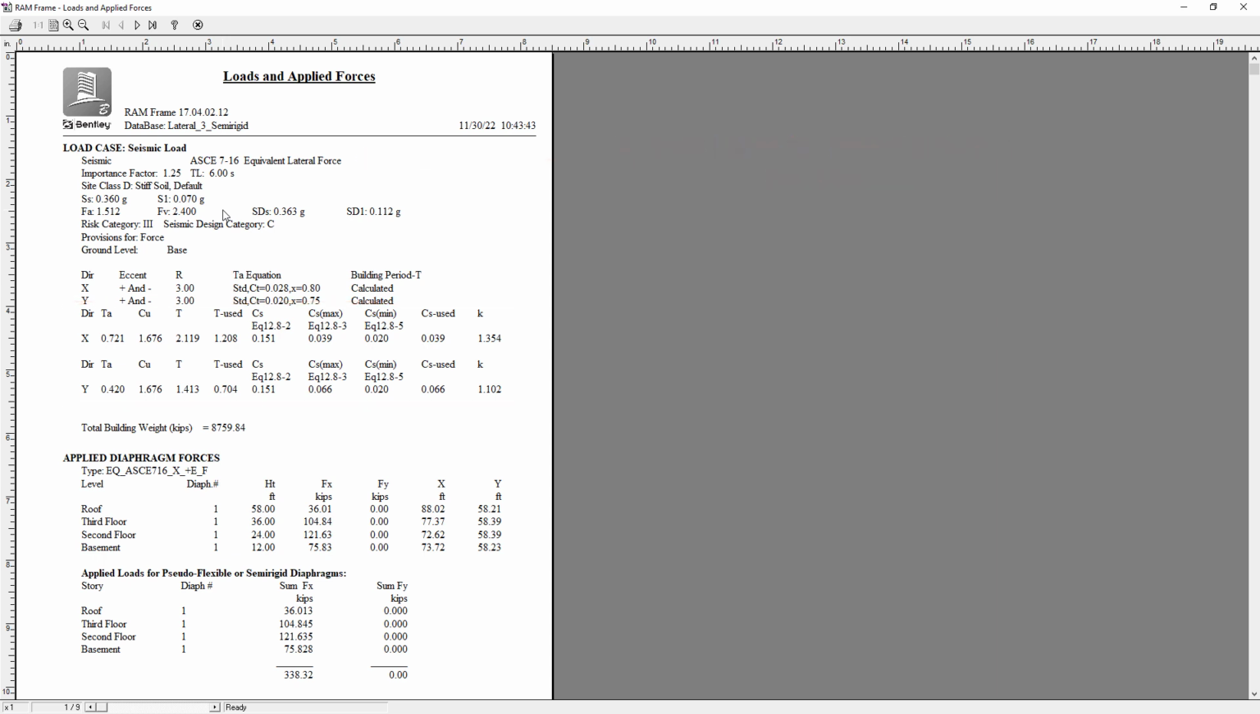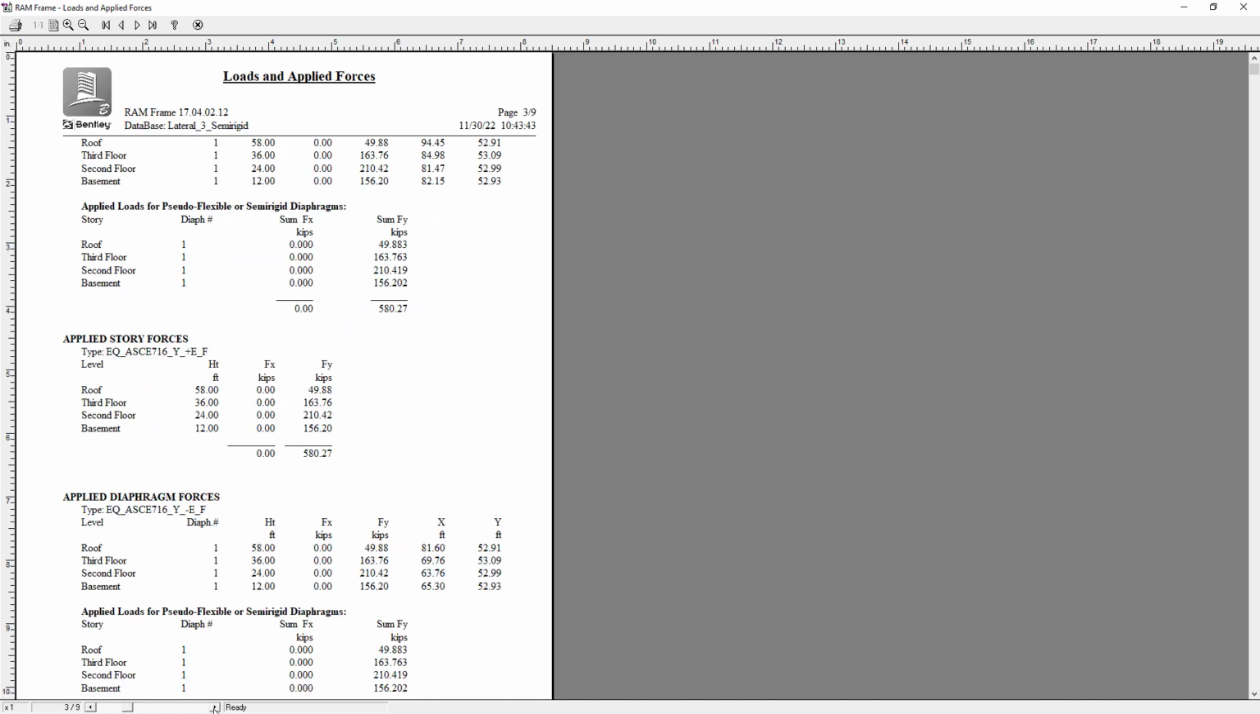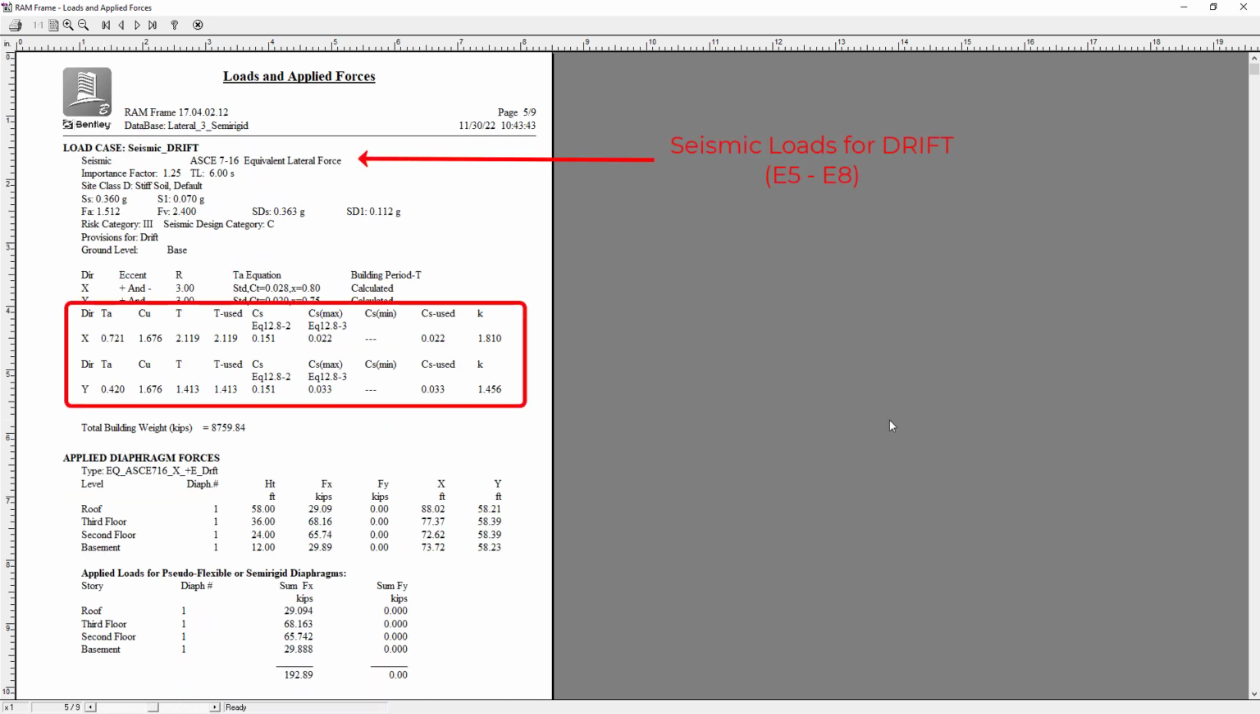Let's go ahead and advance a little further in this report, and what we'll do is we'll find our seismic load cases that were specifically generated for drift. Again, you'll be able to see all the variables that were used to calculate the fundamental period, and you'll notice that RAM Frame has not enforced the upper limit for the fundamental period. In addition to that, you'll be able to see the period that was used in the calculation of the base shear for these particular seismic forces. Now, what you're going to notice is that the fundamental period that was calculated for each set of seismic load cases will ultimately affect the base shear of the structure for those load cases and the diaphragm forces.